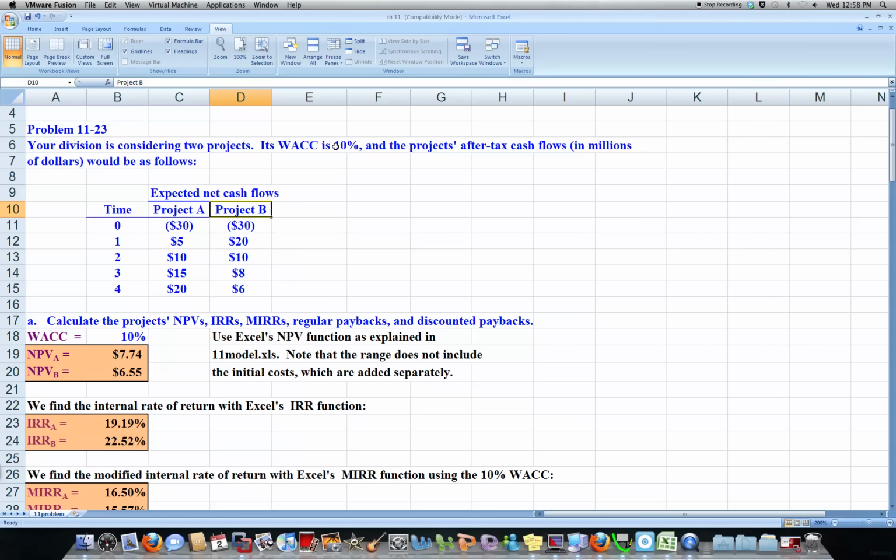And we're going to notice that our weighted average cost is 10%. So you need to set your spreadsheet up just like this, something like this, and put your cash flows in. Notice that these are negatives, so be sure they're formatted negative. And then also you'll have your fixed weighted average cost of capital in at 10%.